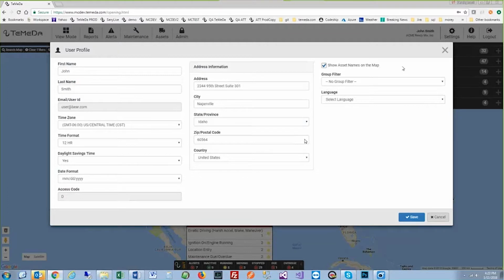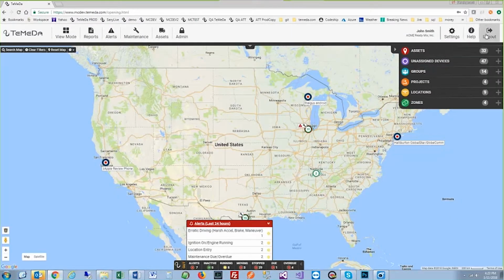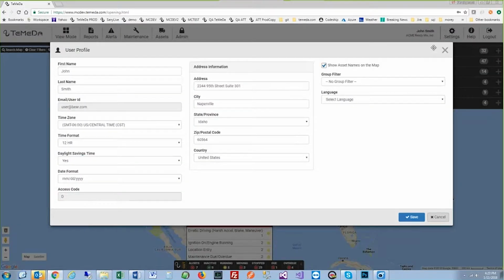So I'm going to go ahead and log in. So I'm logged into our system here. And the way you get your access code is you go up to Settings and you go to your user profile, and you can get your access code right down here. So I'm going to go ahead and enter that number. Switch screens.